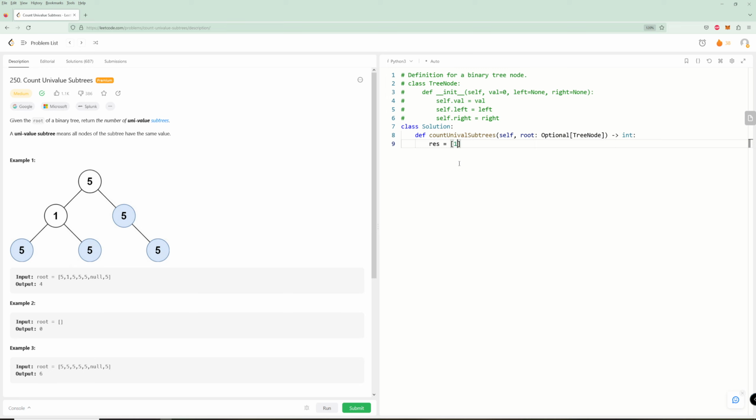So you could do this. You could give it a value. You can make it non-local. I guess I'll do that just to show the non-local. So we're going to say result is 0. Now we're going to have a helper function.